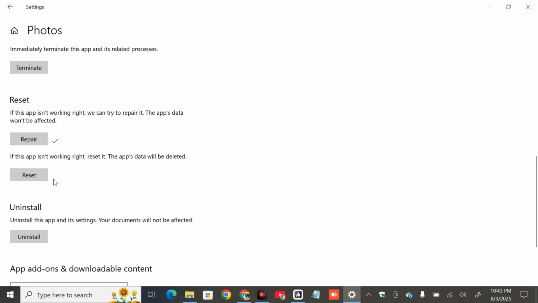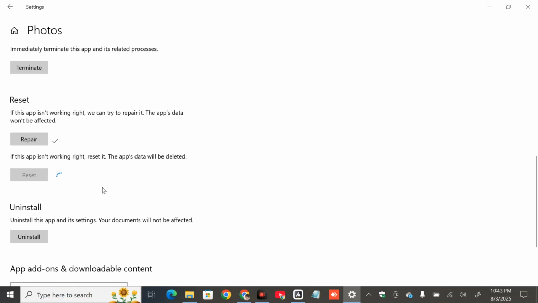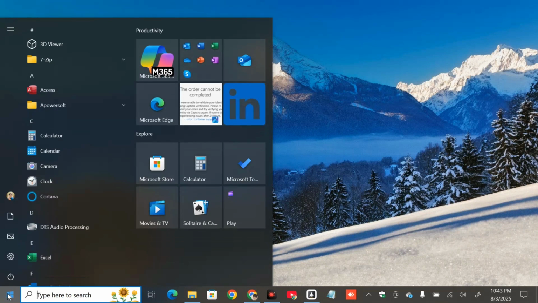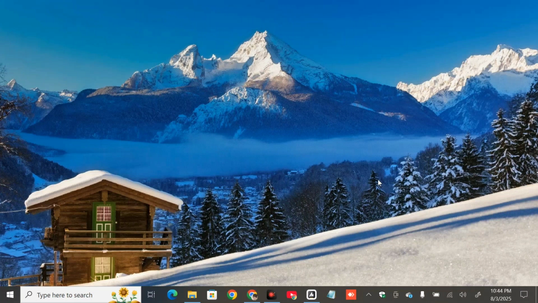After that, if the app isn't working right, then it's time to reset. All you have to do is tap or click Reset, then a notification pops up: this will permanently delete the app's data on this device, including your preferences and sign-in details. Click Reset and wait to complete the reset process. After that, we need to close, and then at the power button, click Restart to fix this error.